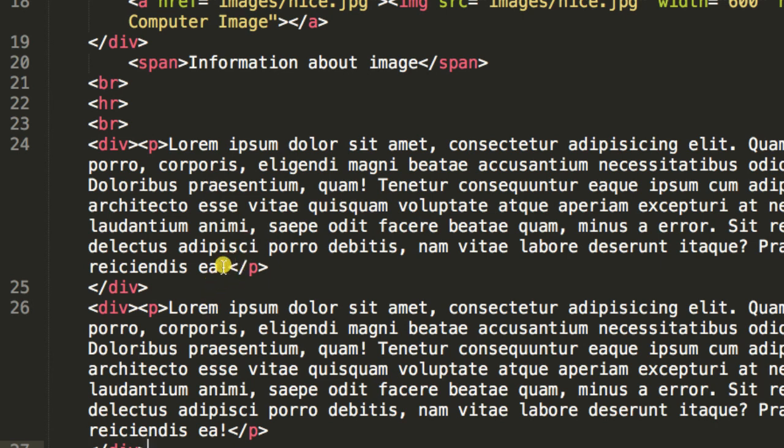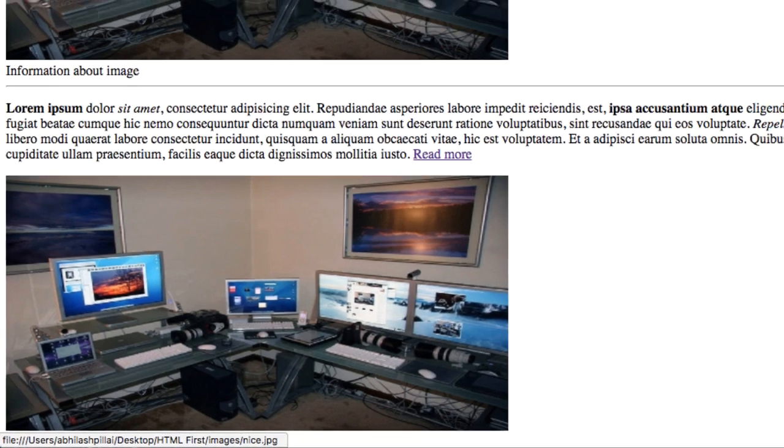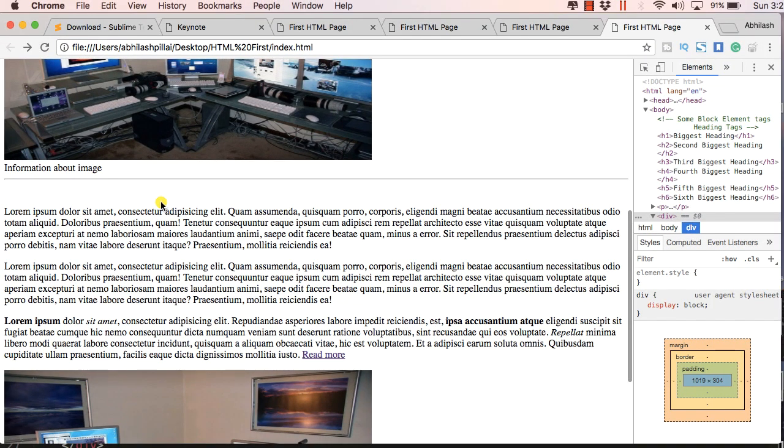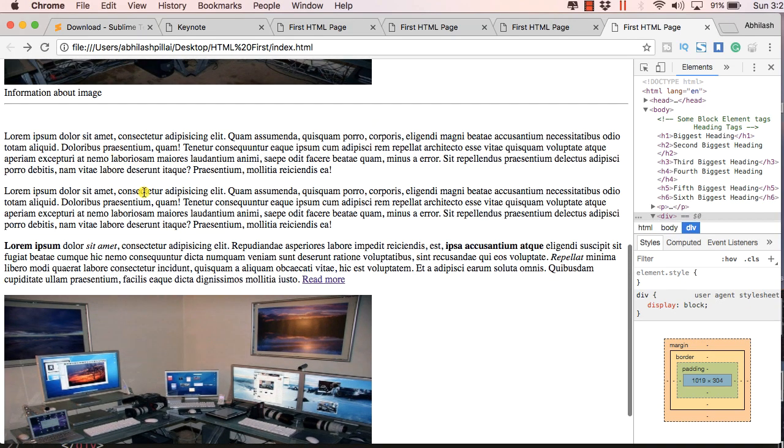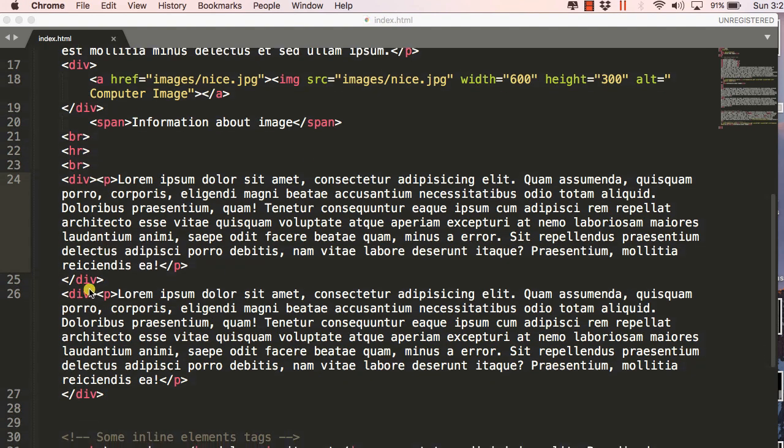Now I have just copied and pasted this to make two blocks. Now we have two divisions here which contain a paragraph tag, and the paragraph tag contains some text. So this will be displayed one below other. I will just refresh the page and you will see that these two paragraphs here are displayed one after other.